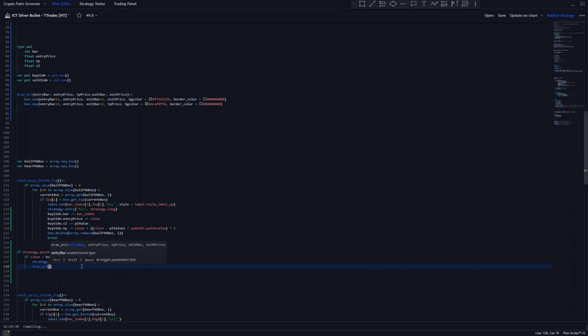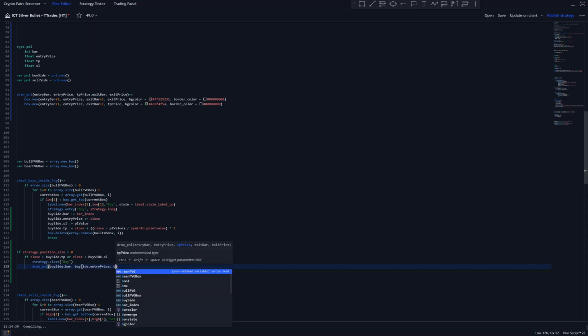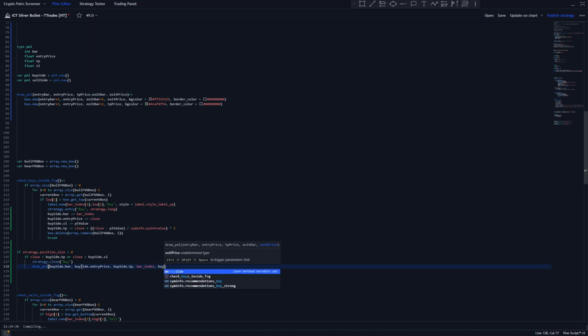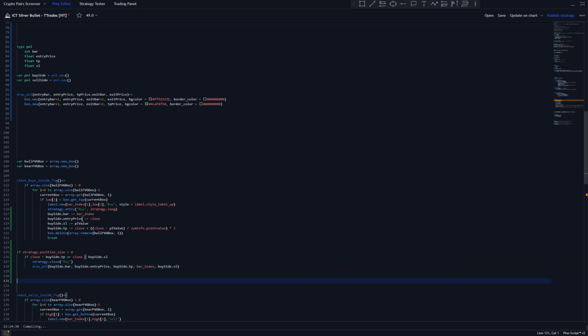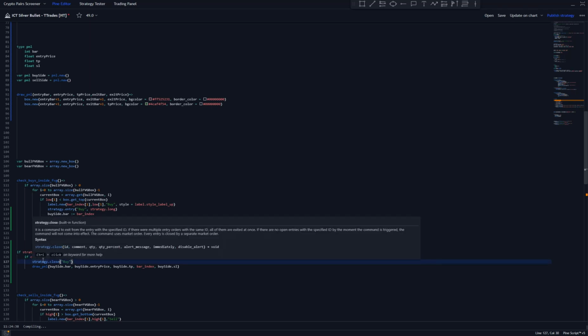So call our function, draw PnL. Buy side, we've got entry bar, buy side entry price, buy side TP. Now we've just got the current bar index of whatever we close is the exit bar, and then the exit price will be buy side stop loss. Awesome. So that should buy and enter, and we should hit our TP, hit our stop loss.